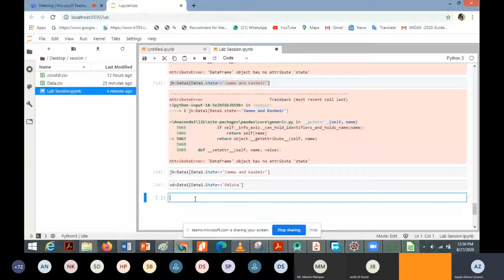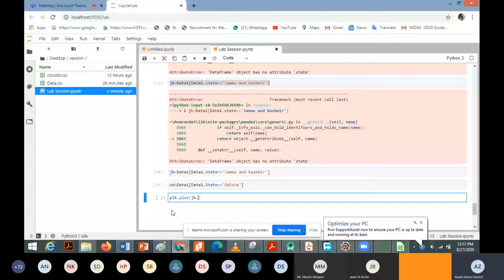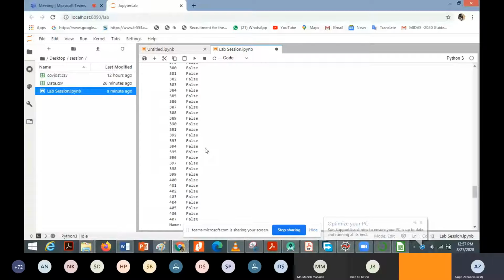Then I will write jk dot jk, which is the field of the jk folder, because in the jk you have data like this. This is Jammu and Kashmir. Now this is Odisha, and these are the positive cases. So you have two columns, Odisha, day, and then the number of positive cases. So you have three columns.